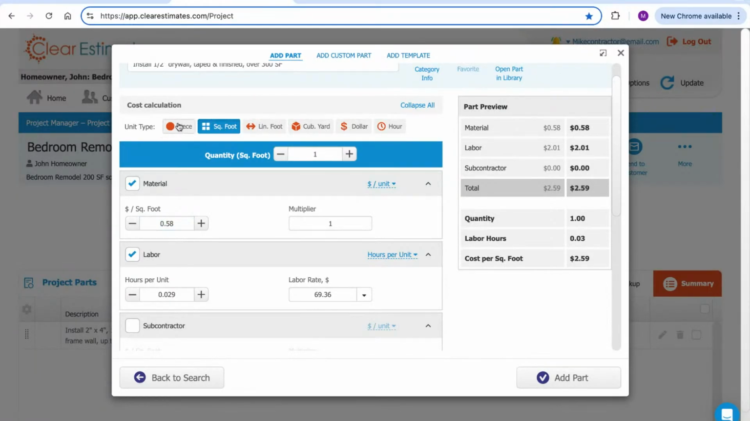Piece is kind of your catch-all for anything not priced out by square foot or linear foot or cubic yards. A lot of times you'll see this used for things like doors or windows or something you only need one of.